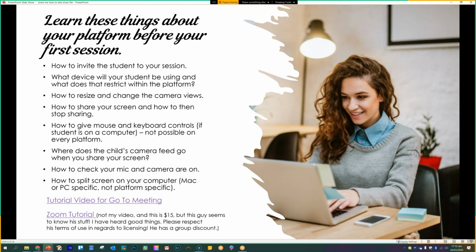How to resize and change your camera view so that you're really big or your student's really big, and you need to understand it from your point of view and from the kid's point of view, so that you can help them make sure that your camera feed's really big and that they're sitting beside you in the view or above you in the view, and that they're not really tiny, because it's really nice for them to be able to see themselves, especially when working on speech, because it acts like a mirror. How to give mouse and keyboard controls.